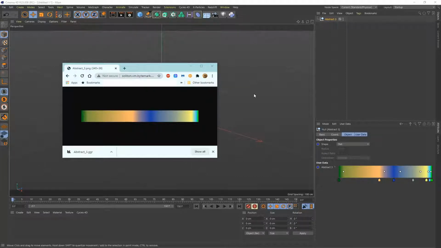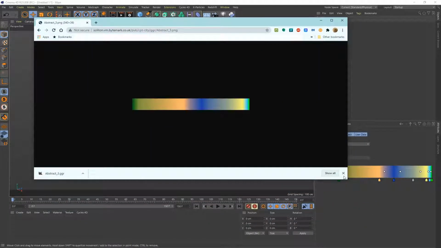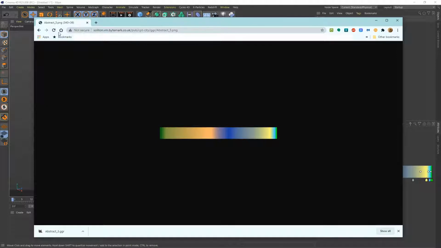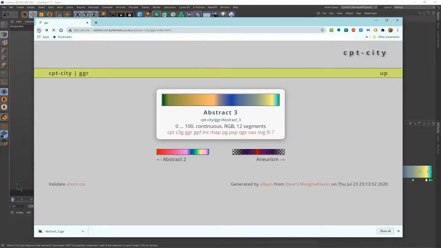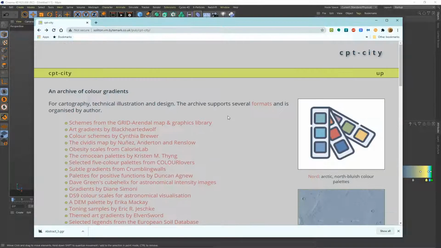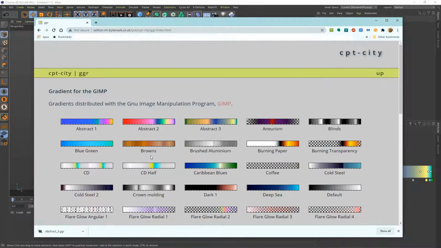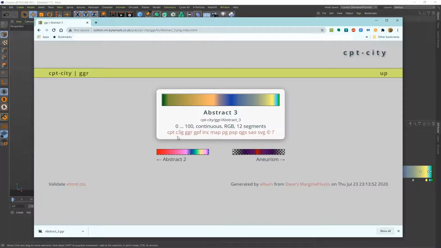So what is a GIMP formatted gradient, and why did I pick that format? Well, let's look at this site. This site here, CPT CITY, has a whole collection of gradients. It's an archive of gradients. They actually have many different formats of gradients in here. So I'm going to go back into that folder I was in and click on that Abstract 3. You can see that these are all the different formats of the gradients that you could download.